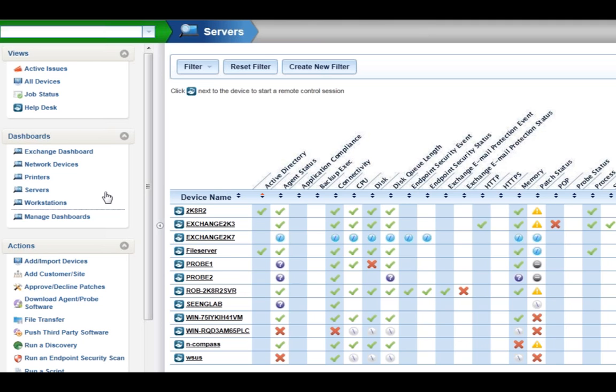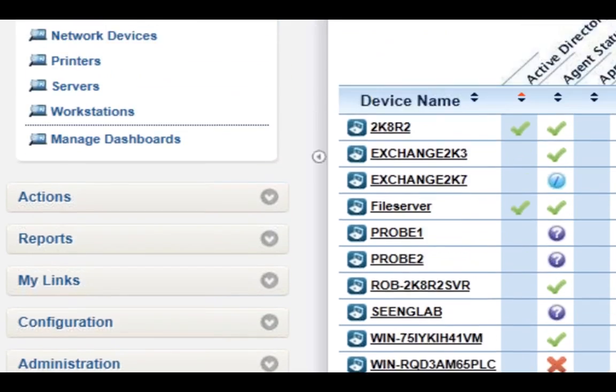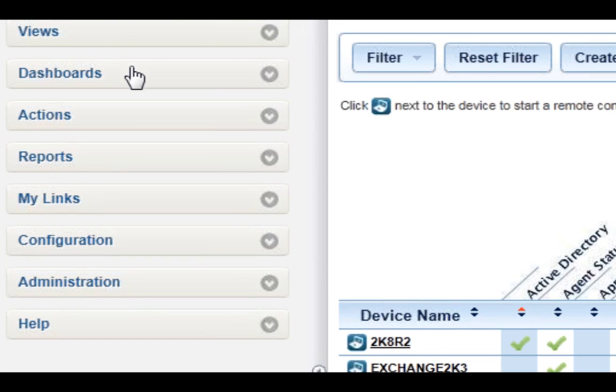The final menu that is expanded by default is the Actions menu. And this contains a list of shortcuts to all the commonly used features in N-central. So importing devices, adding a customer, approving or declining patches, running a script, doing a discovery job, all the top 10 or 12 items that you constantly click on in N-central, they're all just one click away now in that Actions menu.